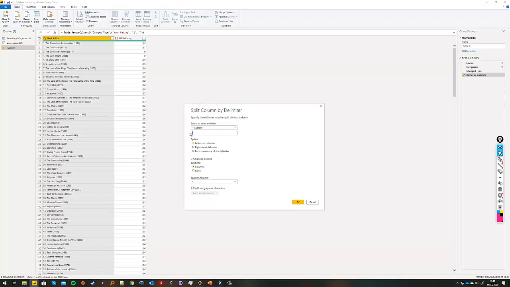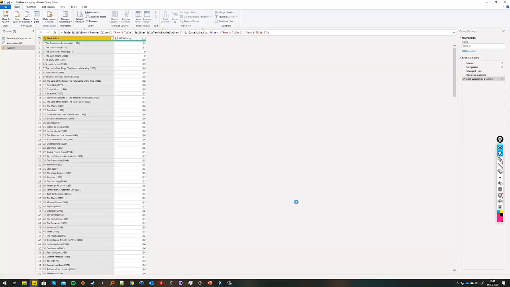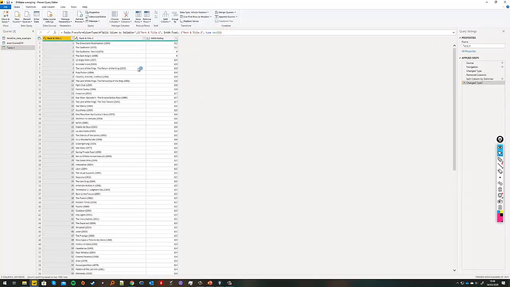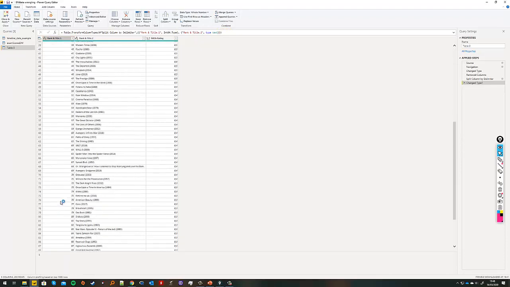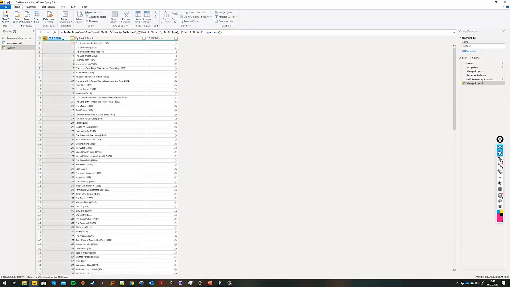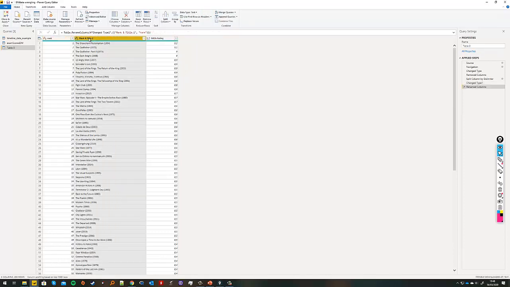So let's see, we've split on the dot, leftmost into a new column. Well, we don't have a quote character, but it doesn't matter what we do here. So let's press OK and see what happens. So there you have it. We have a new column with the rank, and this is now only the title. So that's for splitting a column.